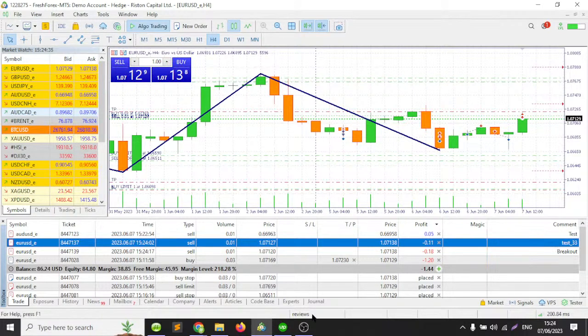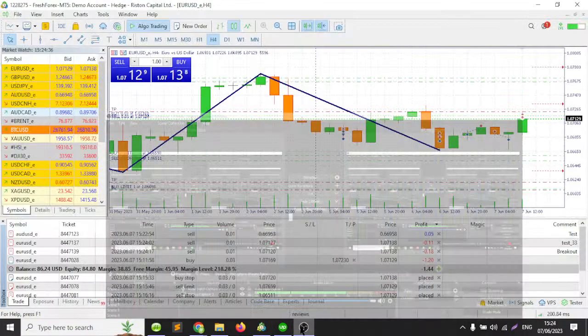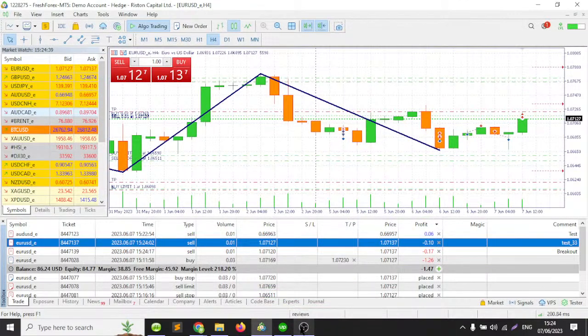So I hope that makes a lot of sense. That should make a lot of sense as of now. The other thing is to add an indicator like the one I have on my screen here on MT5.